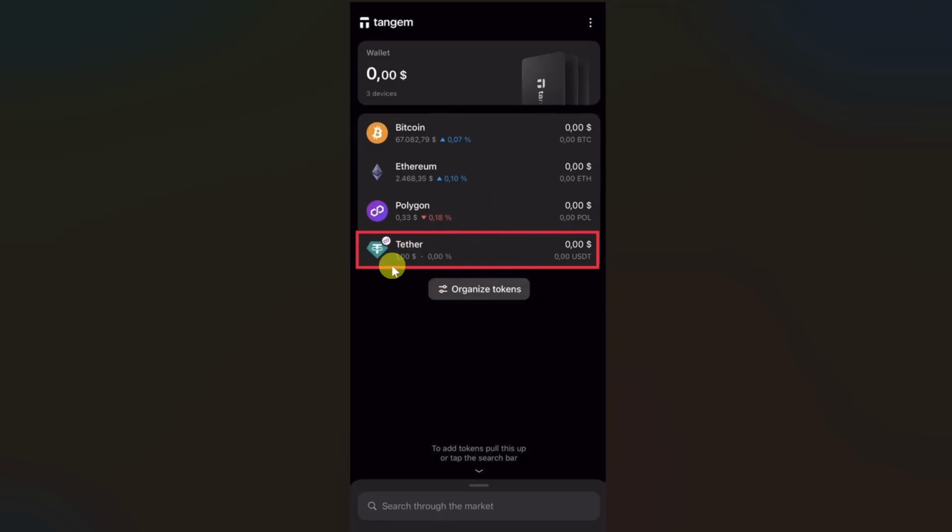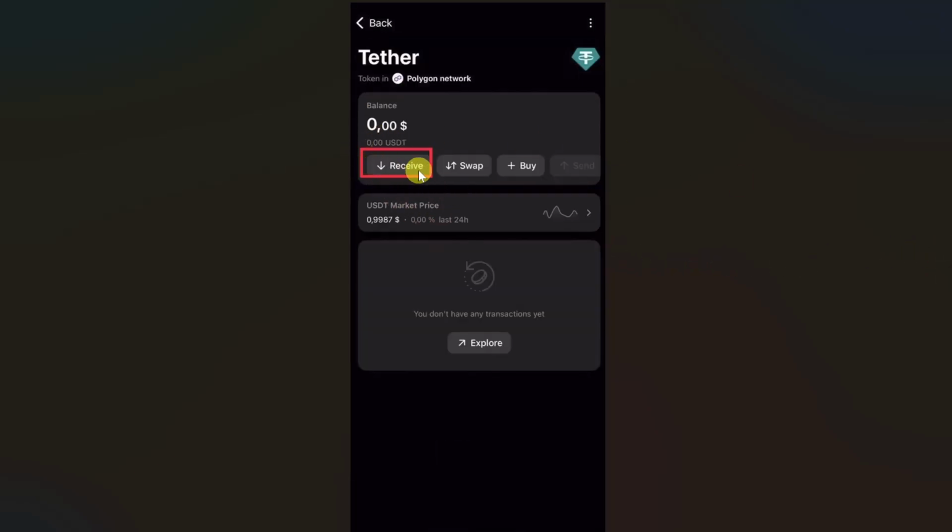So you have to click on this cryptocurrency from here, and then you have to click on this receive button. After that, on this window, you will be able to get your QR code and the wallet address. Now all you need to do is click on the copy button, and once you do that, your wallet address will be copied to your clipboard.